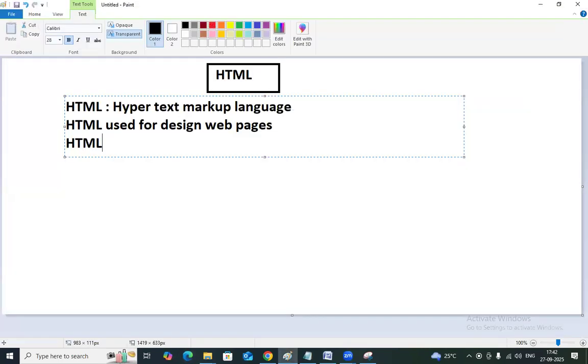HTML is a collection of tags. Paired tags, unpaired tags, self-closed tags. There are multiple tags, and I will explore all the tags later. But write down that HTML is basically a collection of tags. For example, a tag has an open bracket, and suppose the H1 tag is there. Whenever you have H1 content, you should have a tag like this.